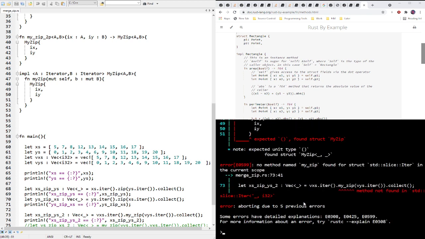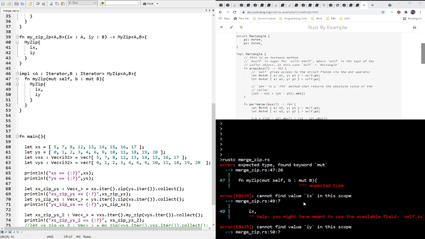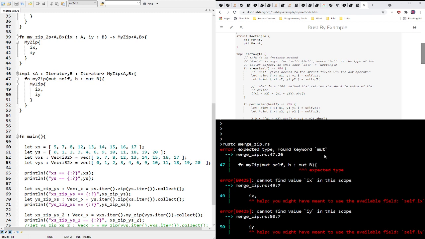Hit me. Of course, lots of errors because I don't know what I'm doing. Hi, Rust Noob. So, expected type, found keyword. That's because I put that in the wrong place, didn't I? That is just like on the self case. A property must mut. A property of the binding of the variable is not a property of the type. That's something that's going to take me a little while to get used to too.